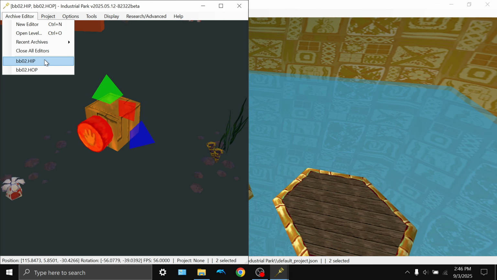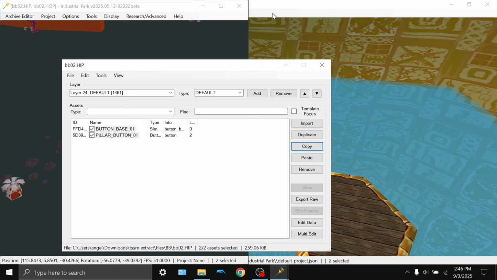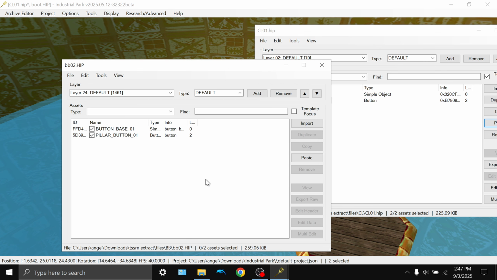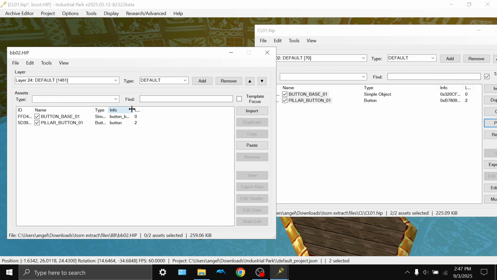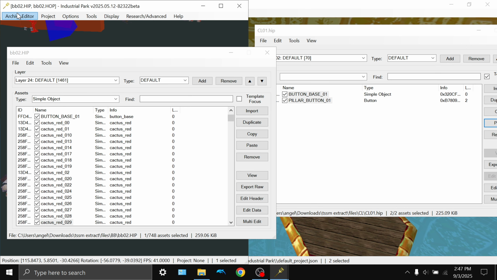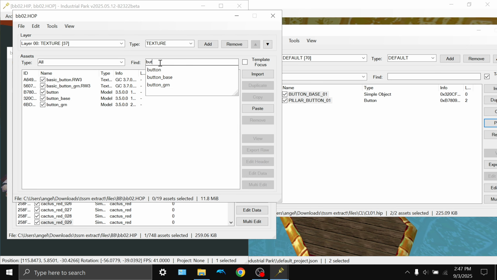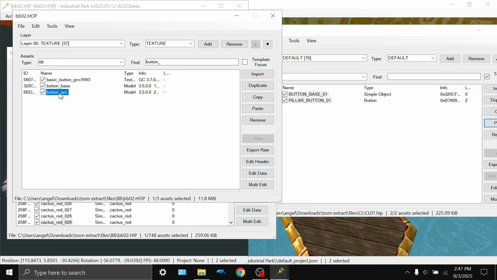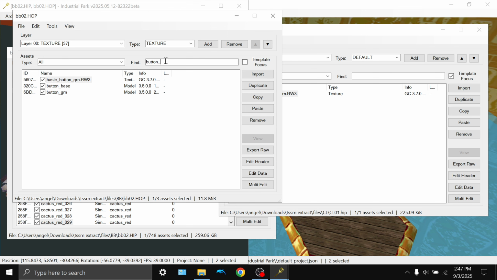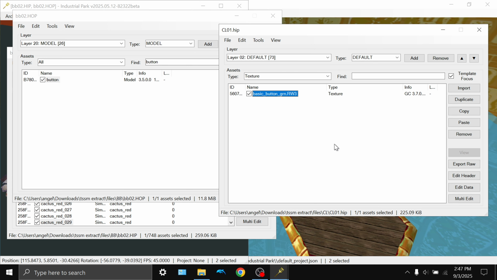So I'm just going to steal it. I'm going to copy both over to my level. We're going to copy their positions, and we're going to copy the models themselves, which are button, base, and button. I'm just going to copy button, base, and button from the hop file because I am lazy. Oh, I think you also have to copy button green over, so that's fun. Why do I do this to myself? I don't know.